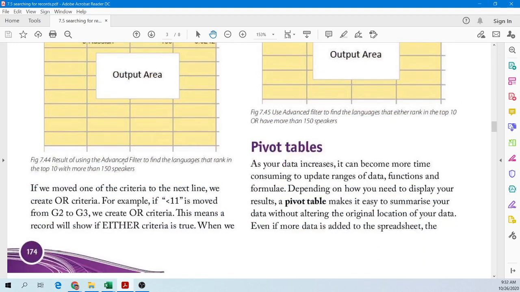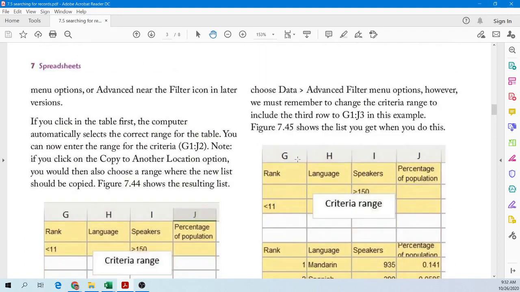If we moved one of the criteria to the next line, we would create an OR criteria. For example, if less than 11 is moved from G2 to J3, we create an OR criteria. This means the record will show if either criteria is true. When we choose data, advanced filter menu options, however, we must remember to change the criteria range to include the third row to G1 to J3 in this example. Figure shows the list you get when you do this.